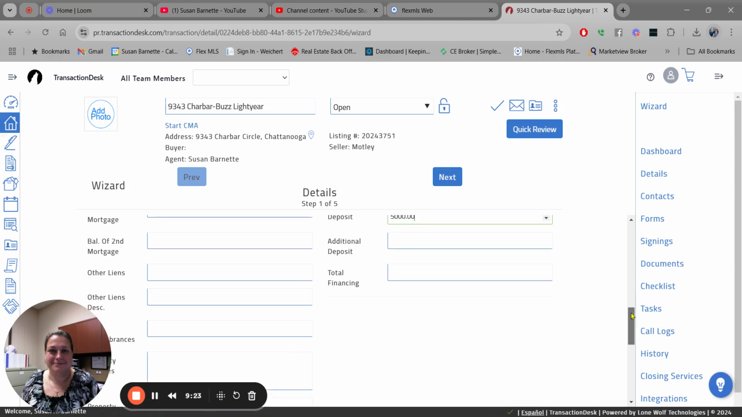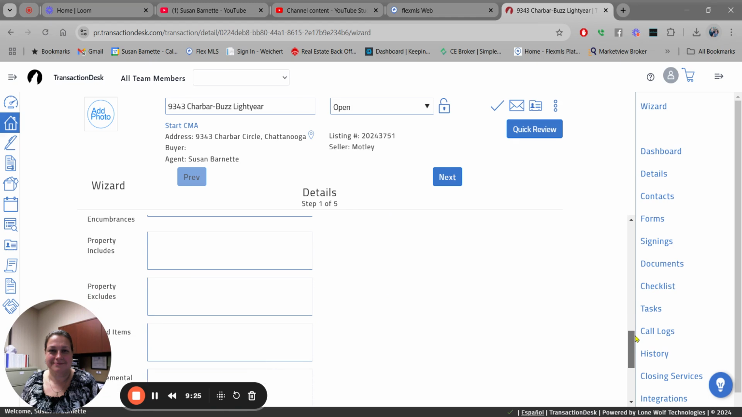I'm going to scroll on down here, and there's some things here. There is property includes. They want to ask for the Samsung side-by-side. Super cool is the model. Stainless steel refrigerator. Okay, so I want to make sure that I have everything spelled right. You can see I skipped on something right there.